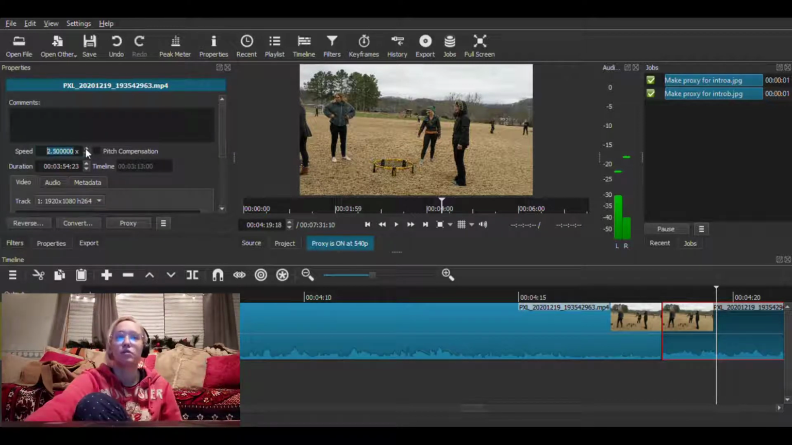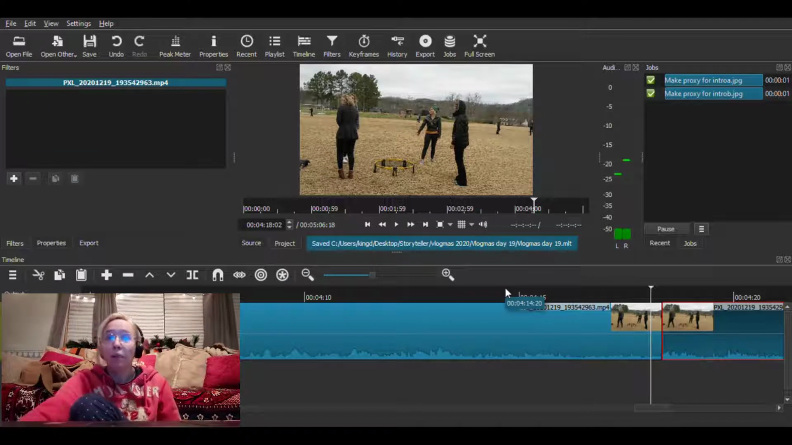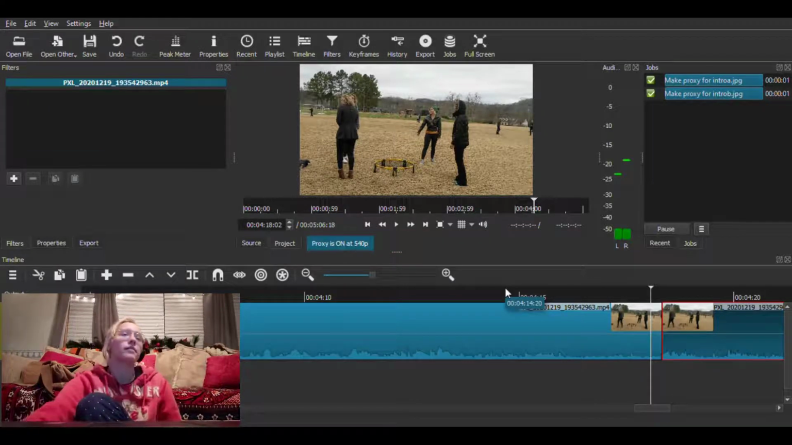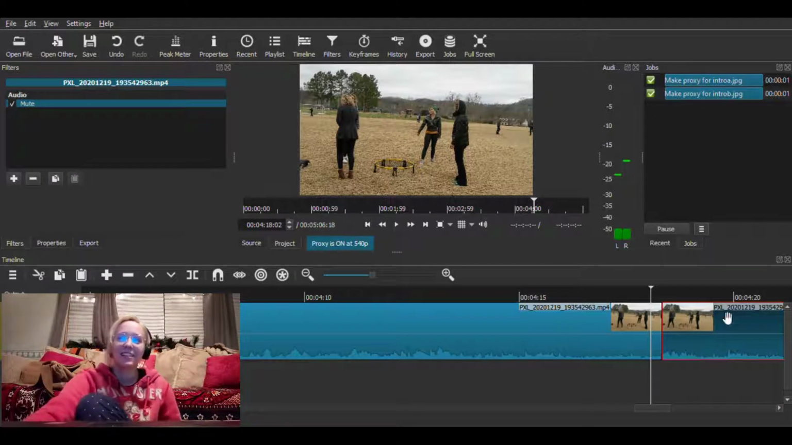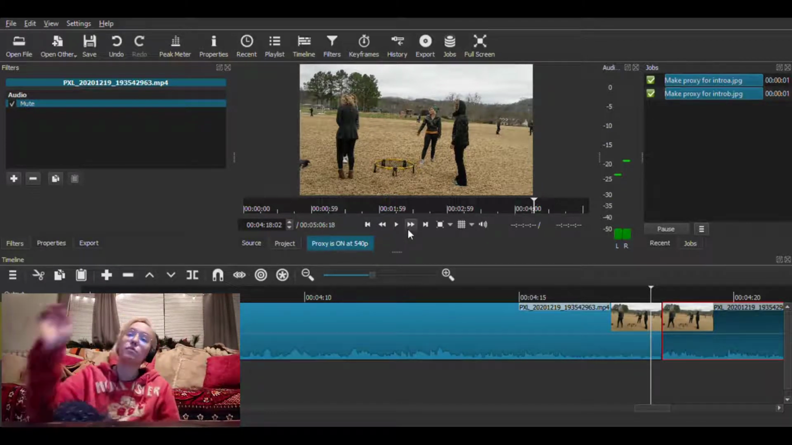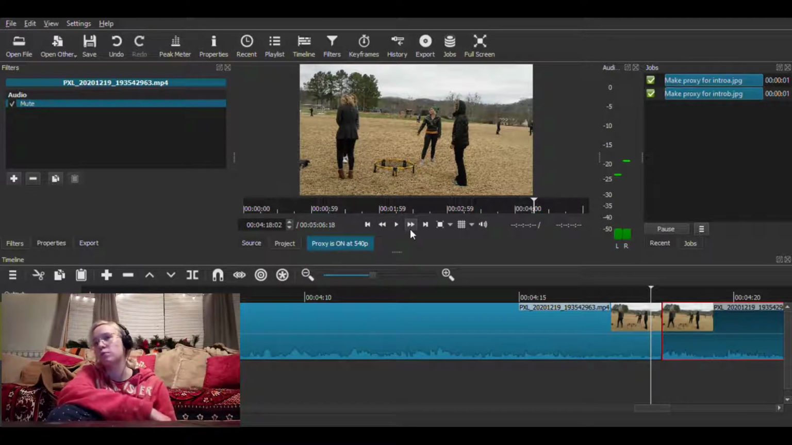I tend to go, you don't really notice the speed until you hit 4. And then you're like, oh yes, this is time lapse. And obviously you don't want to be listening to that, so you need to mute it. It will also be choppy on Shotcut, but again, if you export it, it won't be choppy.